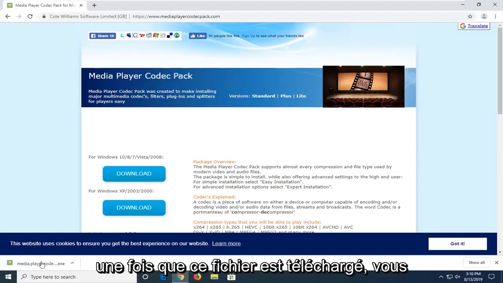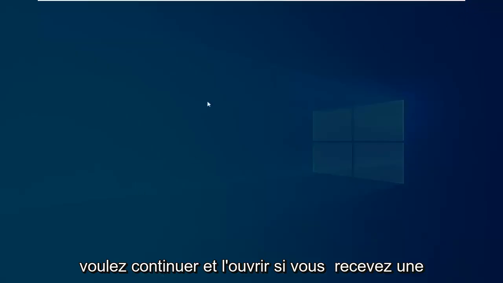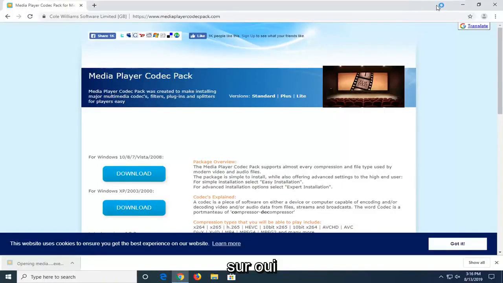Once that file is downloaded, you want to go ahead and open it up. If you receive a user account control prompt, left click on yes.